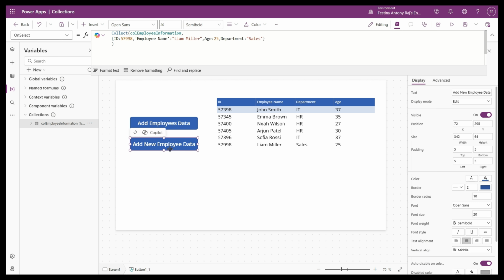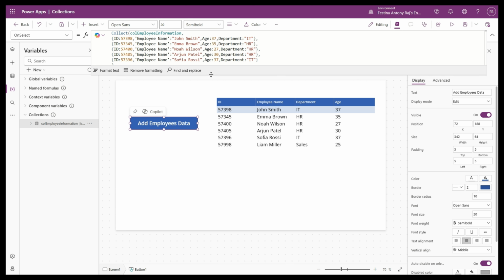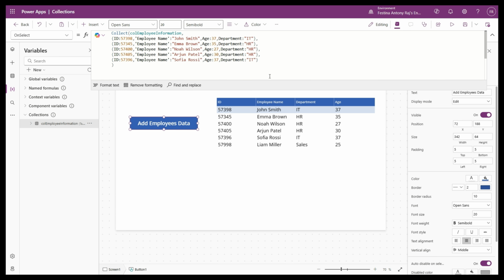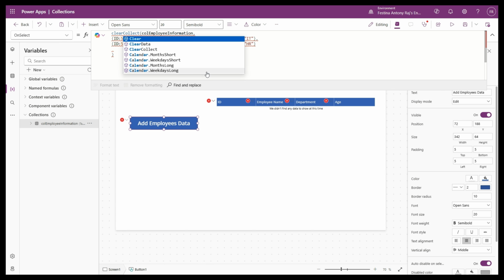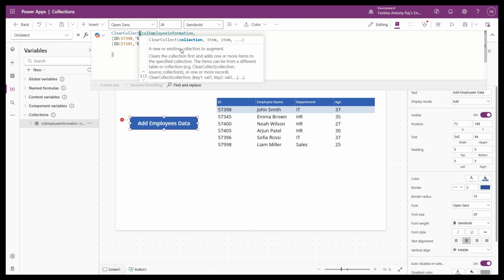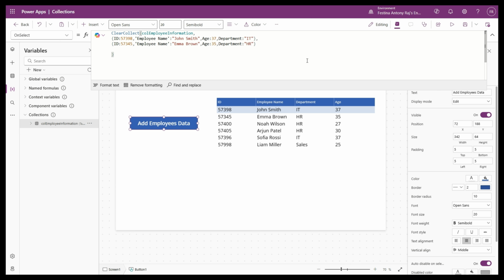So here I'm going to get rid of this button. We already have the Add Employees button. We have information about 5 employees in 5 records. For our example, I'm just going to get rid of the last 3 records and make sure that there are only 2 records in this collect function. And I'm going to prefix this with clear so that it is changed to a ClearCollect function. You can see that the format is the same for ClearCollect. First, you need to provide the collection name to which you need to apply ClearCollect. And then you need to provide the records which you need to add into this collection.